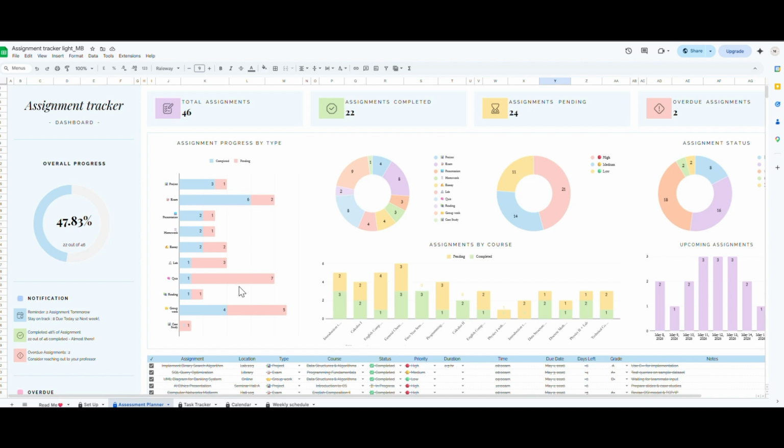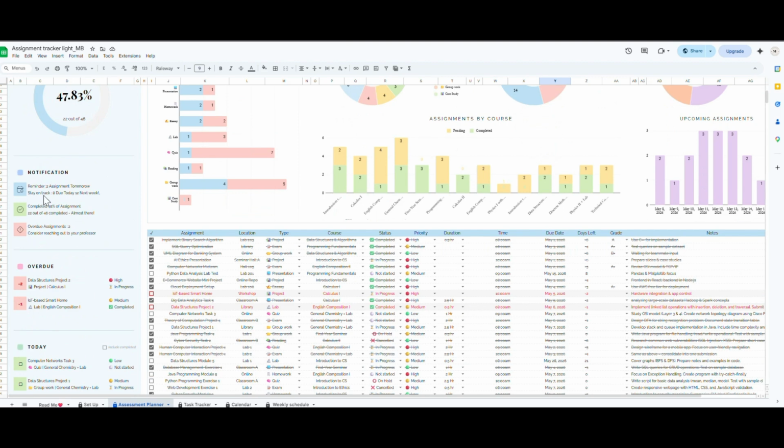Welcome to your Assignment Tracker dashboard, your all-in-one space to manage tasks, track progress, and stay on top of deadlines. At the top, you'll find a quick summary of your workload. You can see the total number of assignments, how many are completed, pending, and overdue, giving you an instant overview of your progress. On the left side, the overall progress circle shows how much of your work is completed. This updates automatically as you mark tasks as done. Below that, the notification panel highlights important updates like upcoming deadlines, completed tasks, and overdue assignments.